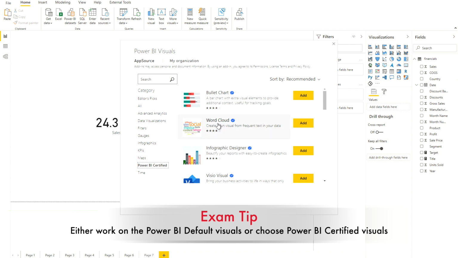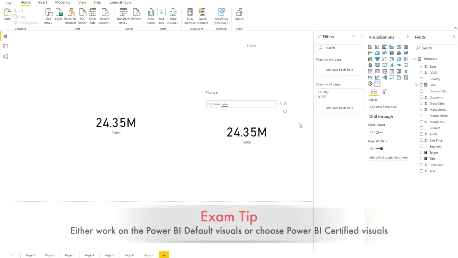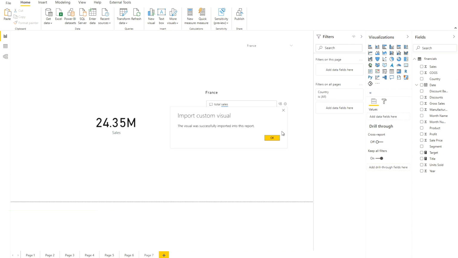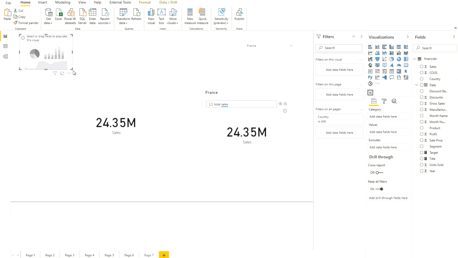Over here, for example, I select my visual, which is my word cloud. You just need to click on add, and after a certain time it's going to say import custom visual. This has been successfully imported into this report, and it is over here. Now you just click on it like other visuals. You can increase or decrease its size.